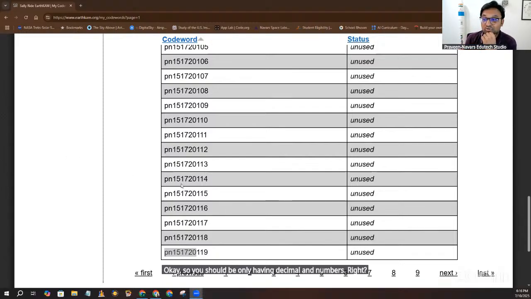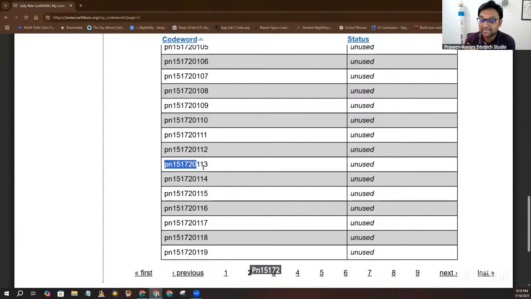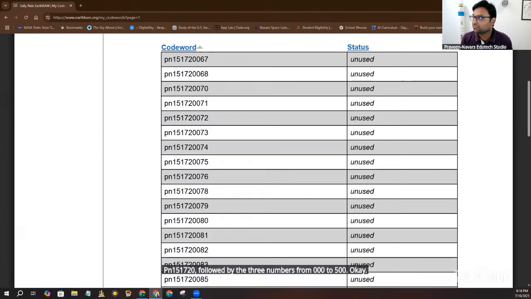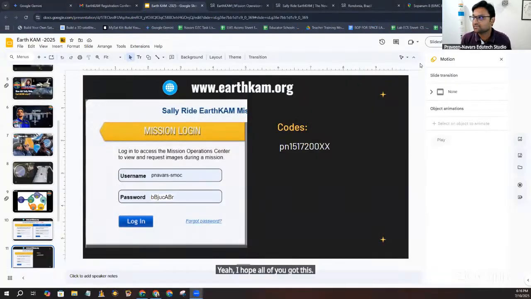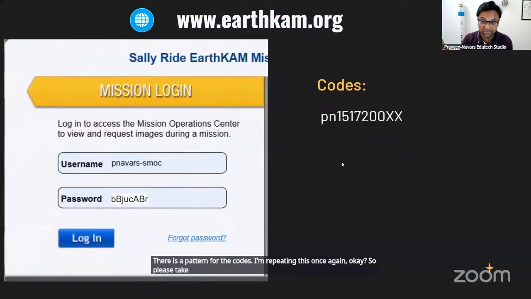How to change the code word? You just type in the code word as it is shown on the screen, PN151720 followed by the three numbers from 000 to 500. Okay. Yeah, I hope all of you got this, right? And once again, you can see that there is a pattern for the codes. I'm repeating this once again. Okay. So please take a screenshot of this.